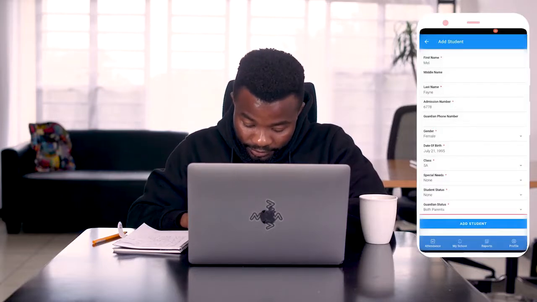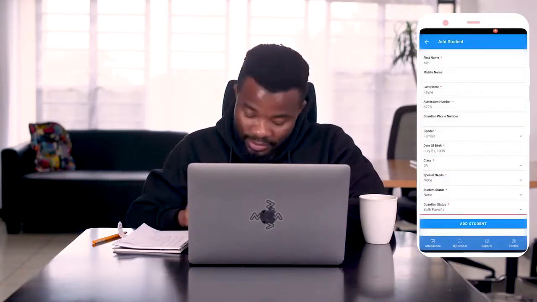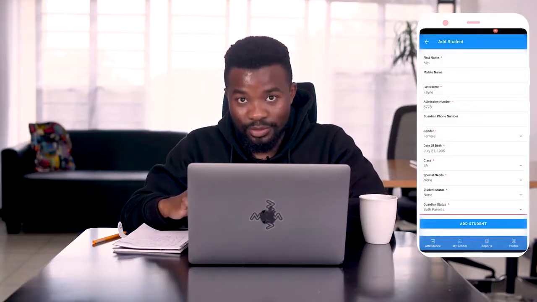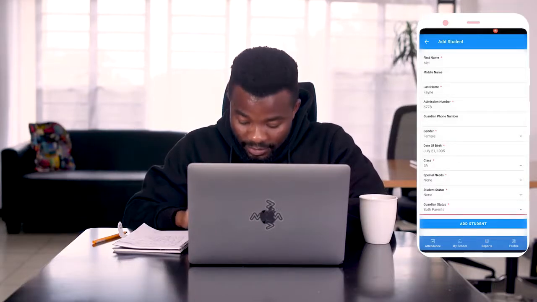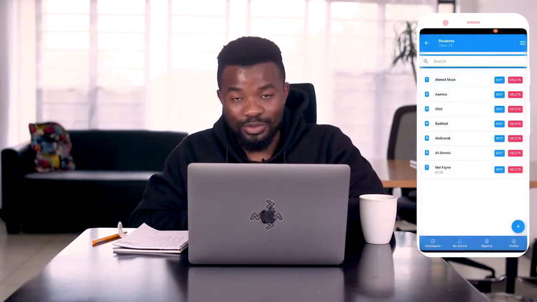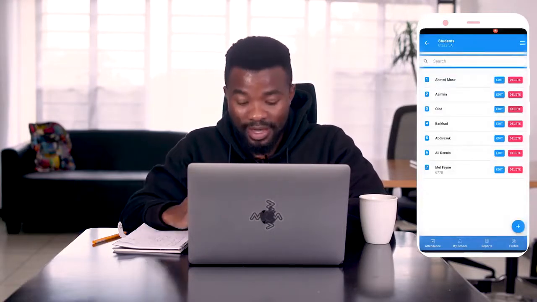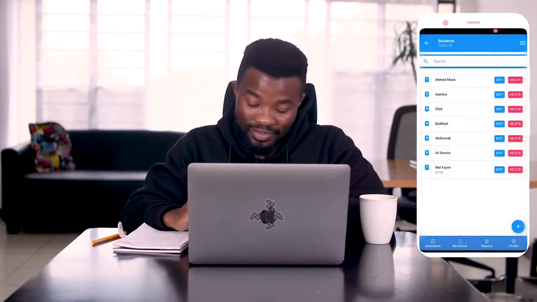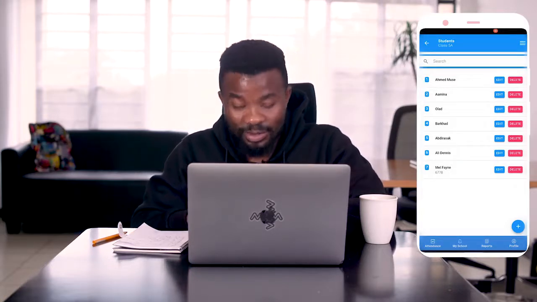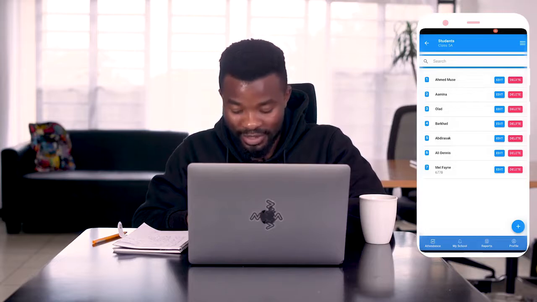Press OK. And to add a student, we click on the Add Student button at the very bottom of the list of things to populate. And when you click on Add Student, we now have a new student in our classroom. As you can see, we had 6 students, and now we have 7. And at the bottom of the list, we have Mel Fain, our new student, added to this classroom.